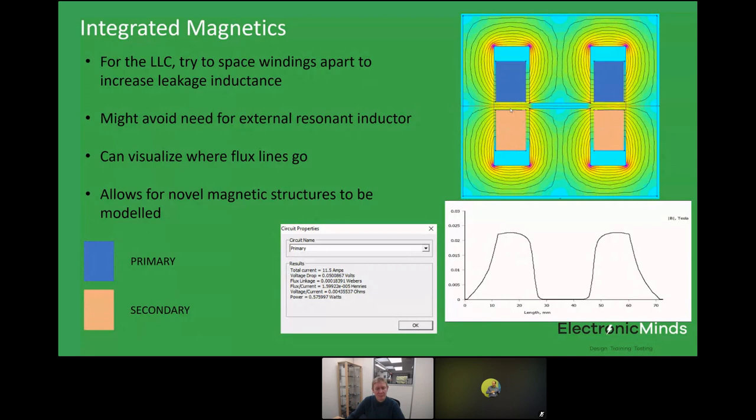And when you start doing that, it prompts your thought process to start thinking about novel magnetic structures as well. You could imagine multiple magnetic elements being incorporated into the same physical item. That's a really interesting area to explore, because, especially at higher frequency, you can get everything contained much more closely, and possibly at lower cost as well.